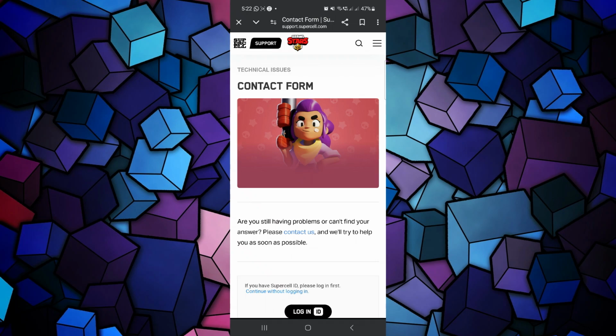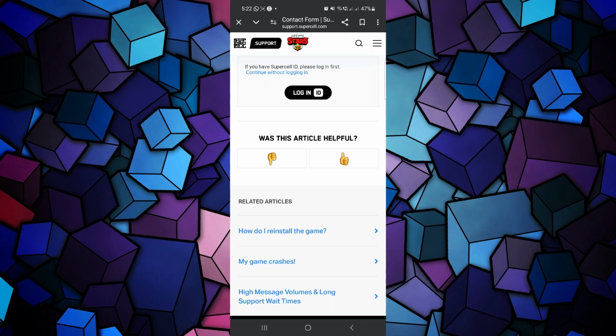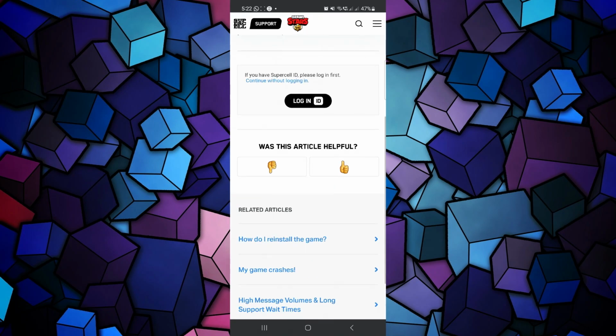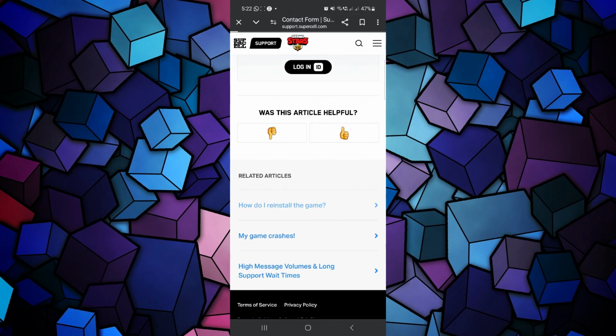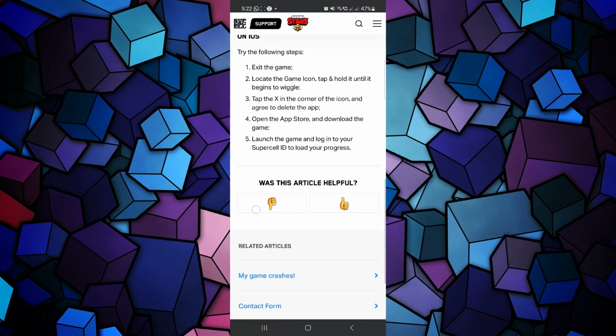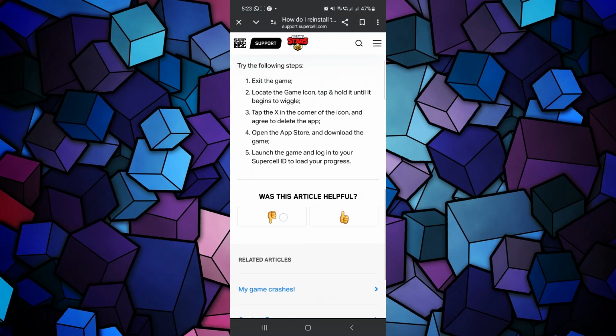Now tap on the Contact Us option you see there, and in the interface that you will be led to, go ahead and type in your issue in the text box you see there, and make sure to be more informative and descriptive while typing in your problem for quicker responses from the Brawl Stars support team. And now tap on the Submit button.